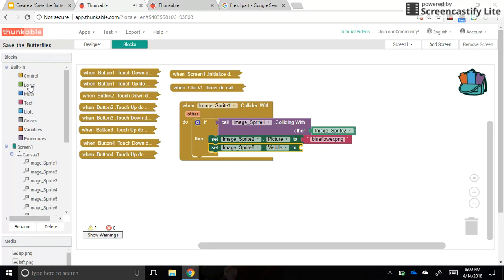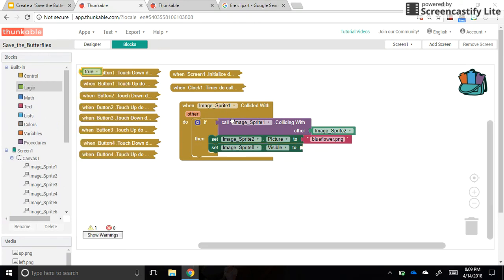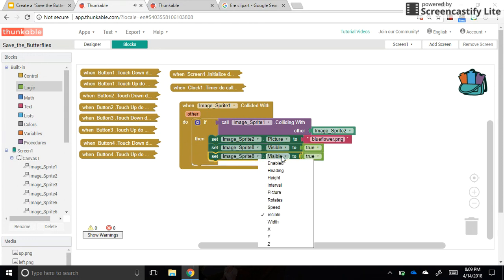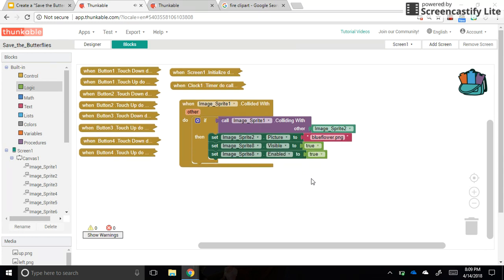So I'm going to find the true block in logic, and then I'm going to duplicate that and just change it from visible to enabled. Okay, and so what you need to do now is we have this all set.